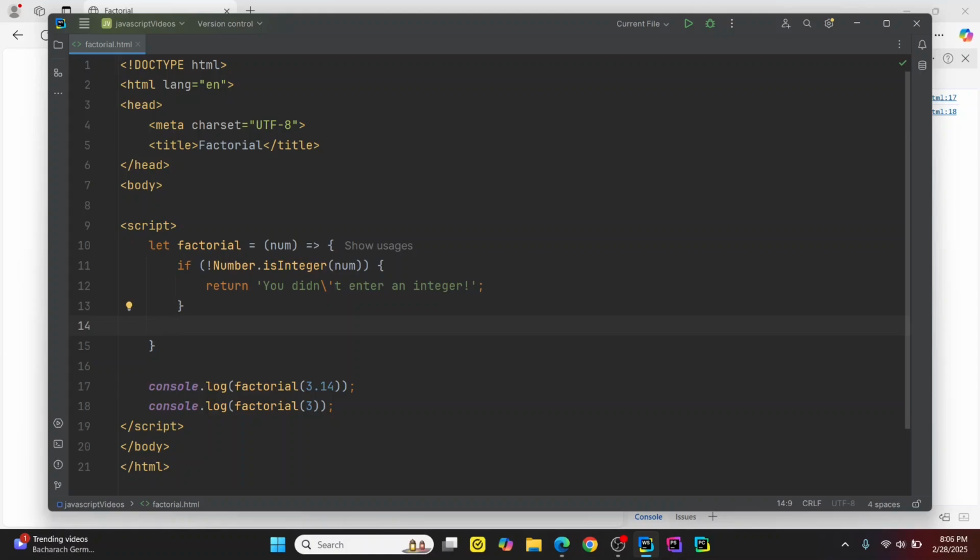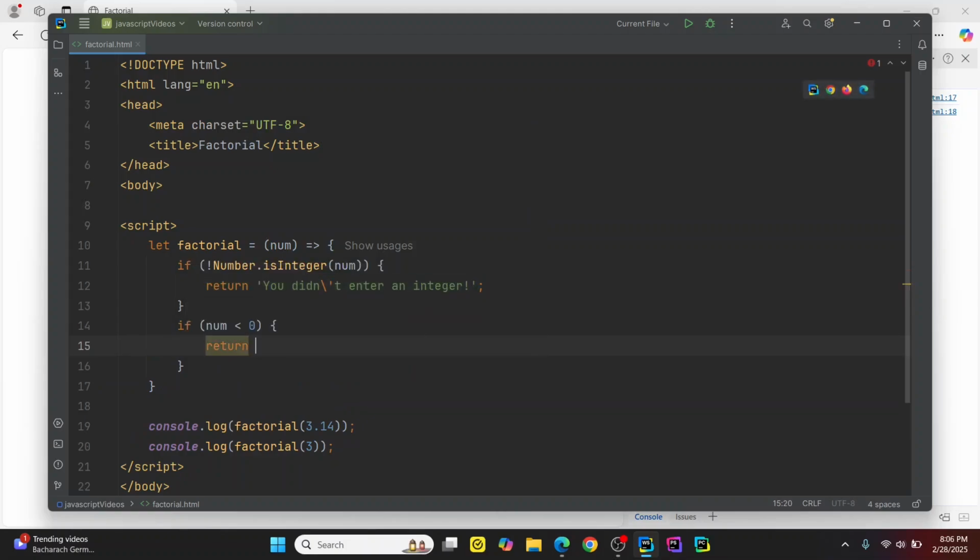All right. We should also have something to check to make sure that they didn't enter in a negative number. So we can say if num is less than 0, we'll return you can't take the factorial of a negative number, something like that. And just to test that out, let's do -1.